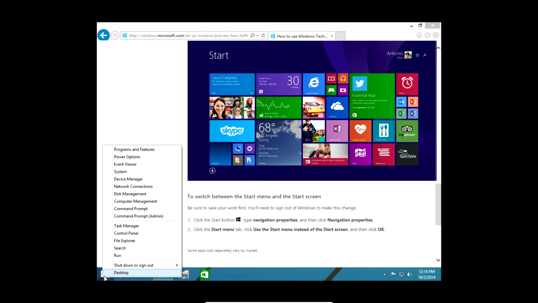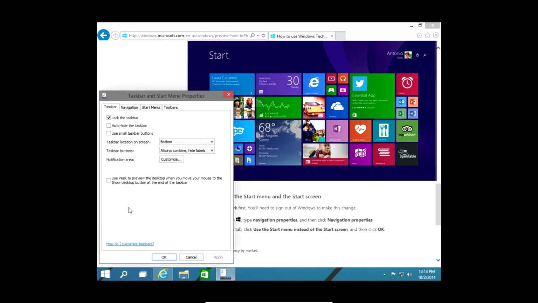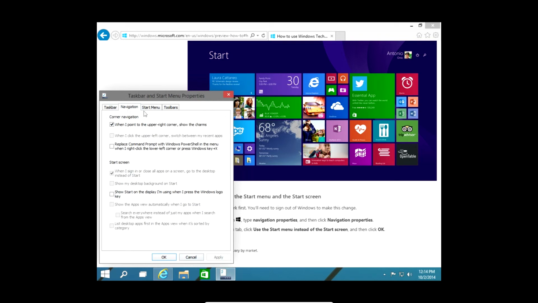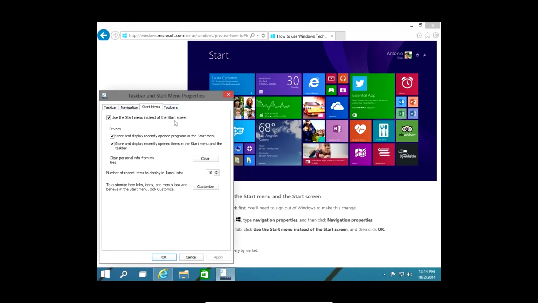Okay, let's see what we can do. Whoops, properties. It looks almost the same as that. And they have Aero Peek. Whoa, wait. And then also you can still use the start screen, apparently.